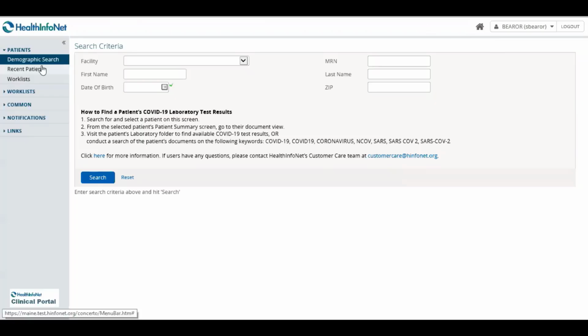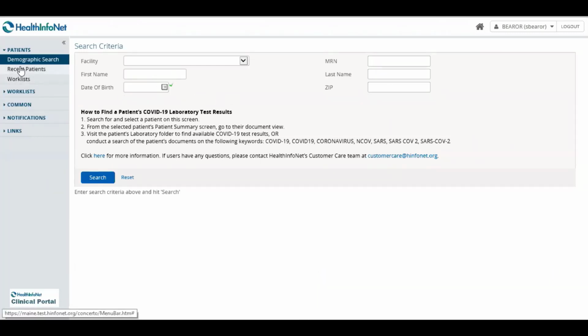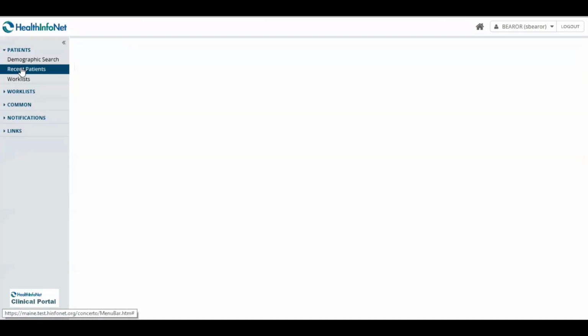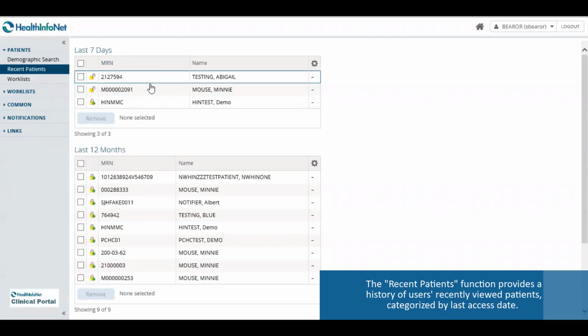Today's clip is focused on recent patients as well as work lists. A lot of times you're looking in the clinical portal and you're searching for patients, and you always use the first name, last name, date of birth to look for your patient. We have a feature called Recent Patients. When you click on that, it is going to show all of the patient records that you have recently clicked on to look into the clinical portal.